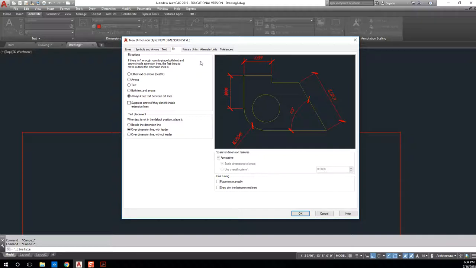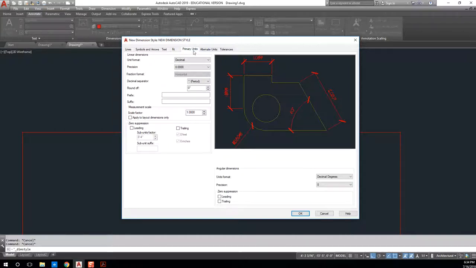All right, let's go to primary units, and then we're gonna leave these two tabs alone. So you can see right now it's in a decimal format. That doesn't mean that your drawing is in a decimal format. We can see down here it's architectural, okay? The dimension style is just defined that way. So we're going to change this to architectural and things start looking better.